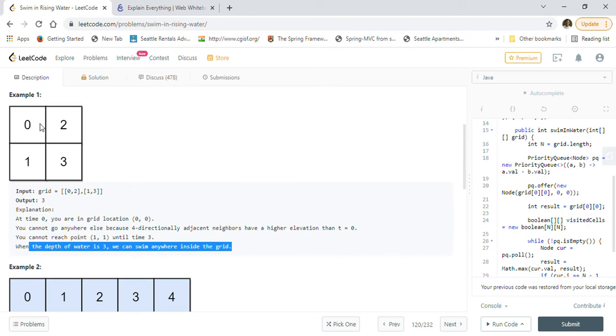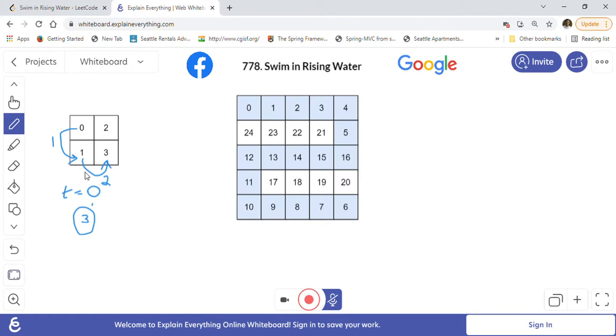Basically, that's what they are saying. So we have to, let me just revert this back. So the rain will start pouring, right? After 3 seconds, these values will change. Everywhere it will become 3 after 3 seconds. So at that time we can go from this cell to this cell, right?